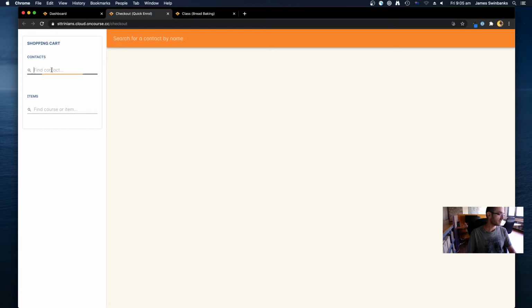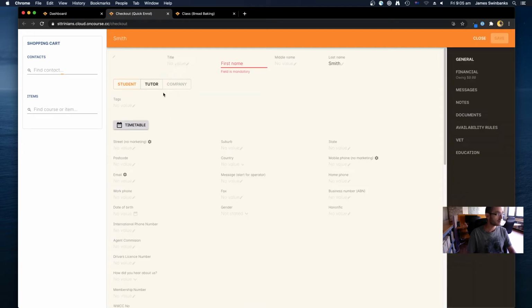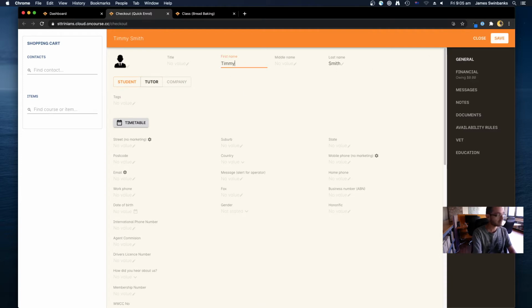So the first thing we do is add a contact. So you type out, say, the contact's last name. We've got a lot of Smiths in here, as you can see. Let's say if this Smith wasn't in here, we could click Create New Student and it would add that last name. We just need to add their first name, and usually I would get an email address as well, because that way they get all of their confirmation emails once everything's complete. So they'll get things like their invoice or their enrollment confirmation emails. So let's just save that.